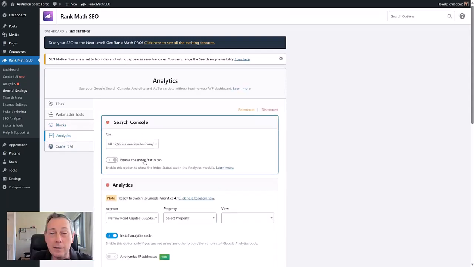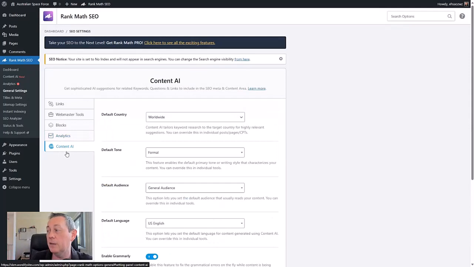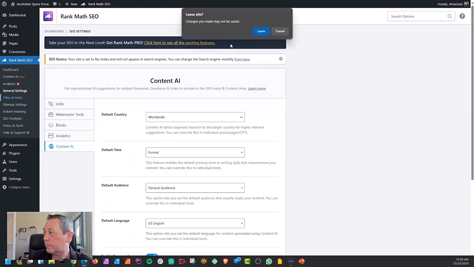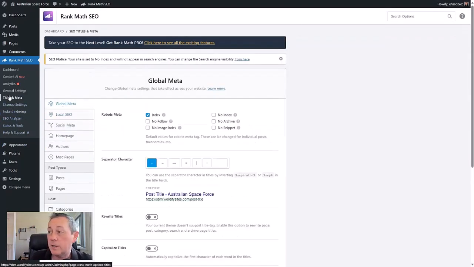Here you can manually set up your Google Analytics, but we've done that through the setup wizard, so you don't need to bother about that. And Content AI, it's up to you if you want to use the AI part of it. I don't particularly use that just now. Okay, so here are titles and meta.